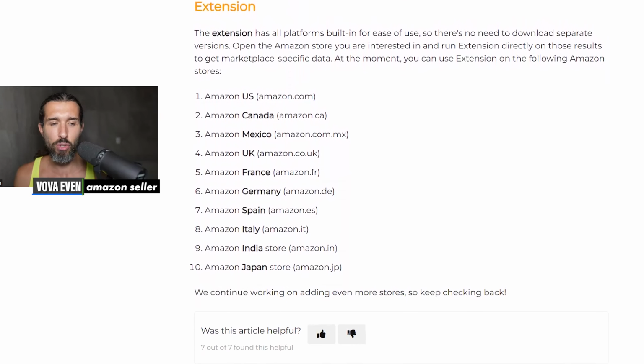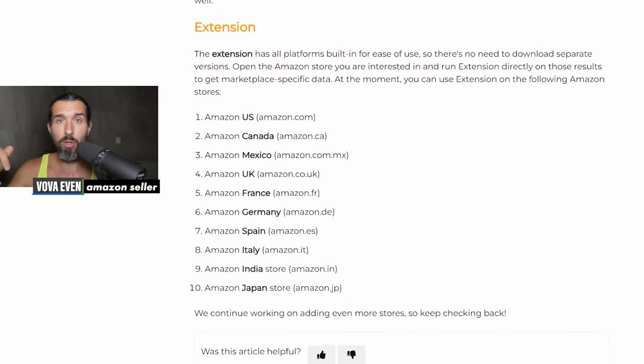The next one is the extension. So the extension is a really cool tool that you can also download through the link in the description. It helps you with different parts on Jungle Scout on Amazon, like product research and validation. Not yet available for the Australian marketplaces. As you can see, it says the extension has all platforms built in for ease of use, so there's no need to download separate versions. Open the Amazon store you're interested in and run the extension directly on those results to get marketplace specific data. At the moment, you can use the extension on the following Amazon stores. Yes, Australia is not here yet, so it's probably going to get added there.